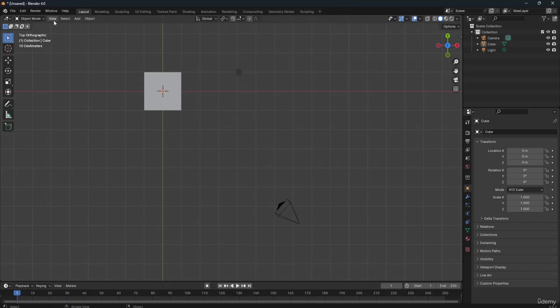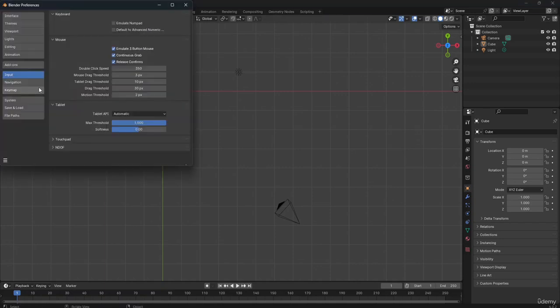So now I will go here onto the edit option, and from here I will go to preferences, and here I will come into the input option right over here. Let's turn off the emulate 3 button mouse, and just next on top, I will turn on the emulate numpad option. What it will basically do is the existing numbers which you have on your keyboard will automatically turn into the numeric pad.